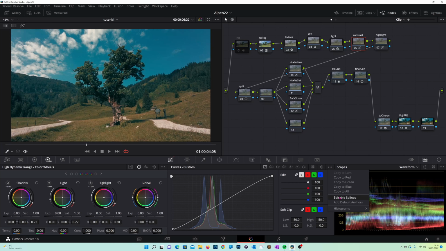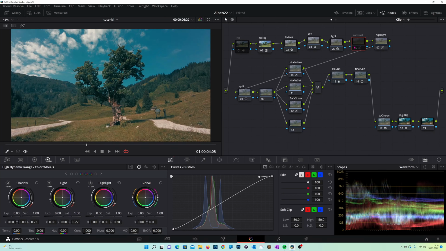Switch the editable blinds on and bring only a small S-curve in that image. Again, on, off. I hope you will see it. Take a look at the waveform. It stretched the whole image, and as you can see, it's a tiny bit.